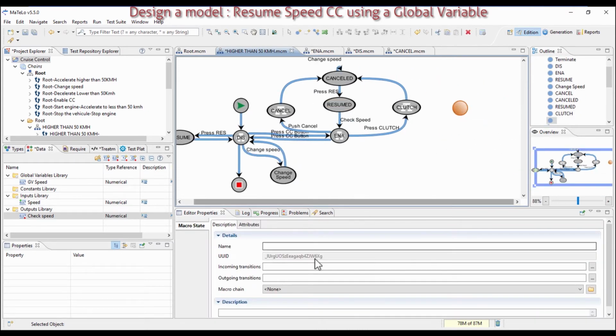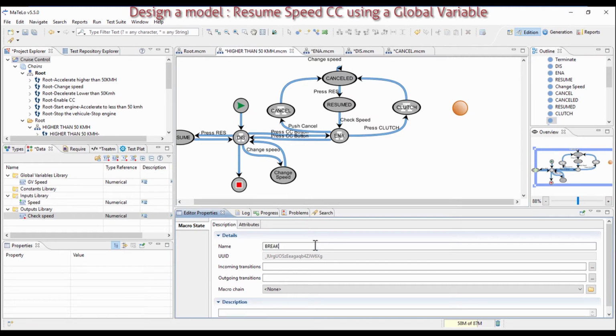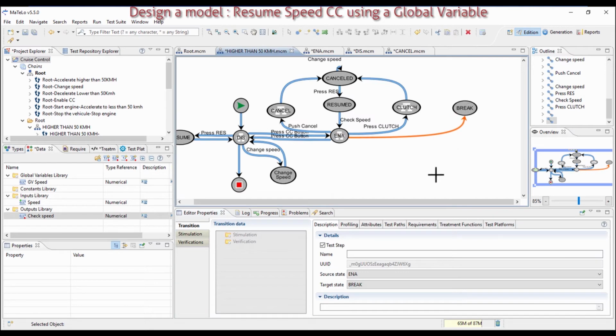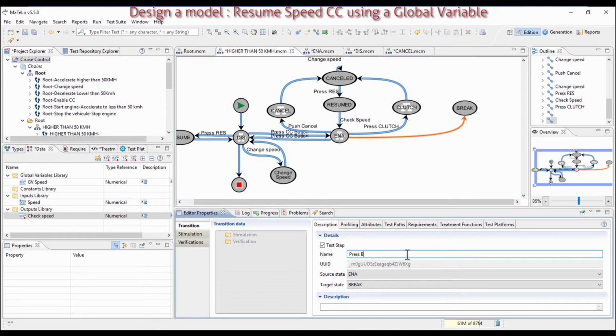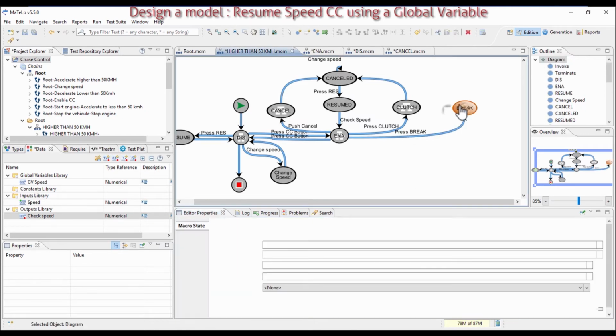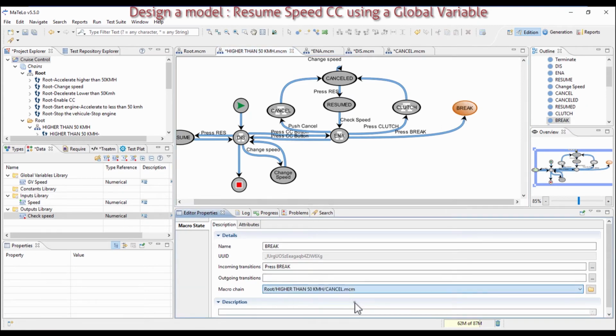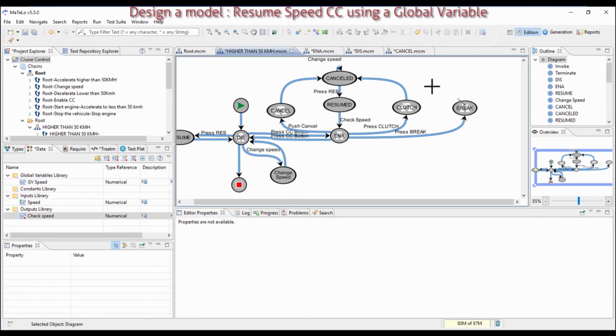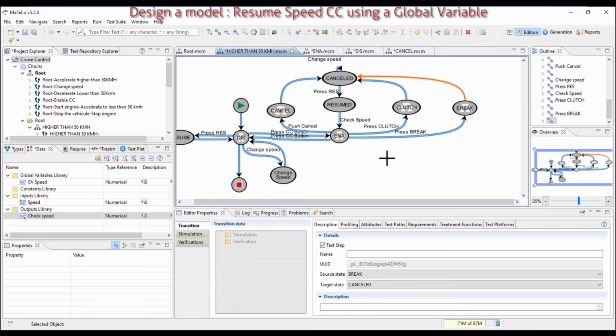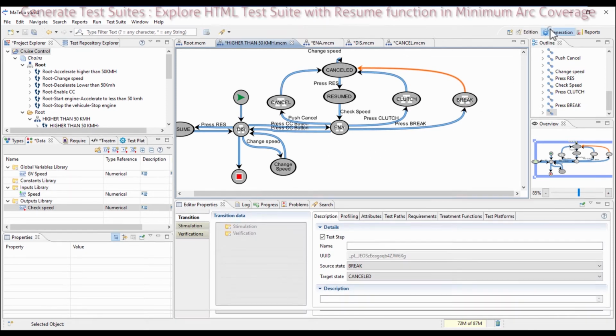Now, create a new state called brake. Add a transition to define the brake stimulation. Press on the brake pedal. You will have the same behavior as the clutch pedal. So link it to the cancel macrochain with the aim of going back in a cancelled state. In these three states, you have the same behavior with the resume button.